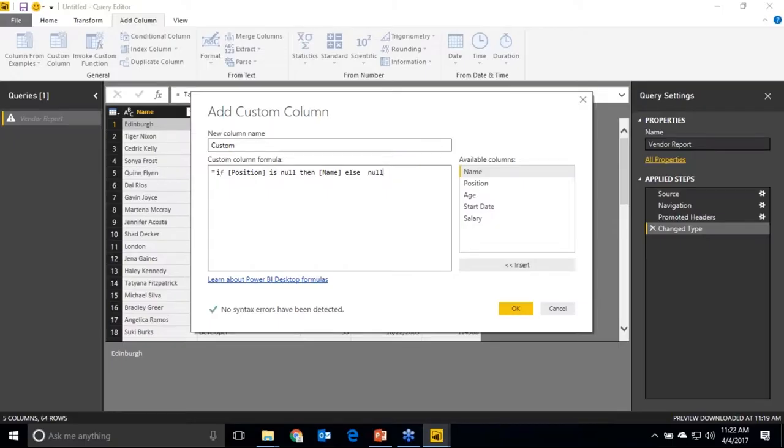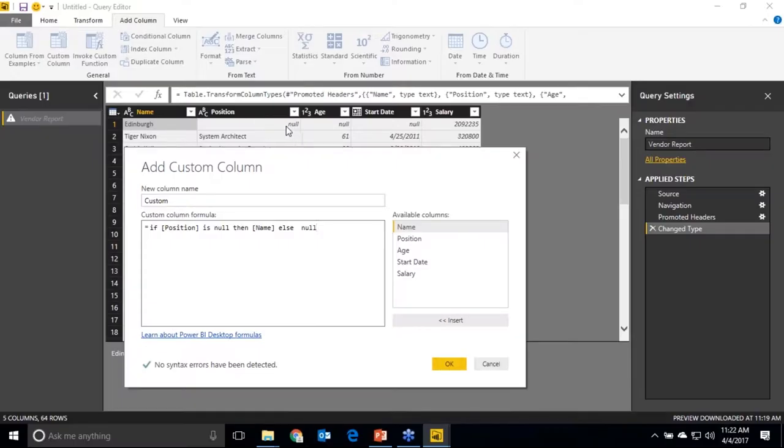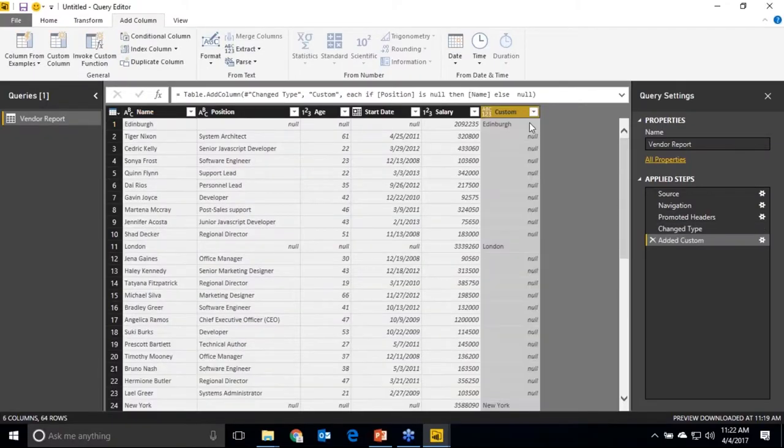So basically what we're saying is if this value is null, return back this value. Otherwise, return back a list of nulls. So if I hit OK on this, it's going to create a brand new column for me, a custom column. I should have renamed it. And I can, of course, rename that now here as well. I can call it city. But now let's create a new column for me here that has just the city value and nothing else.